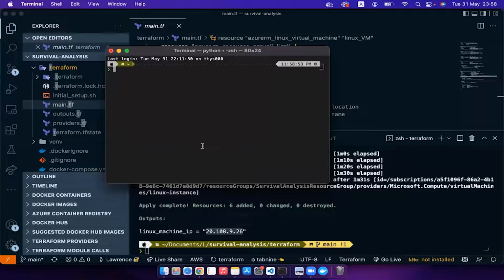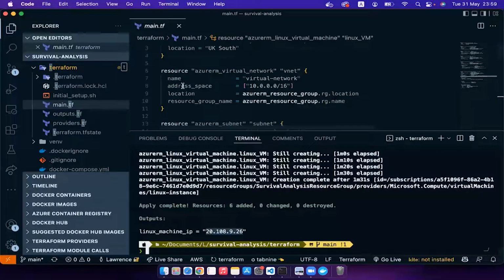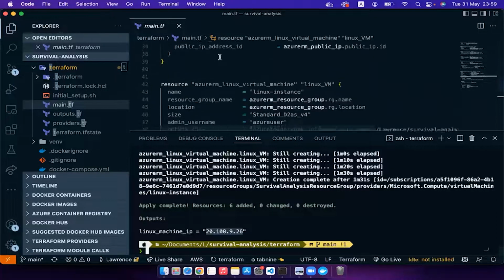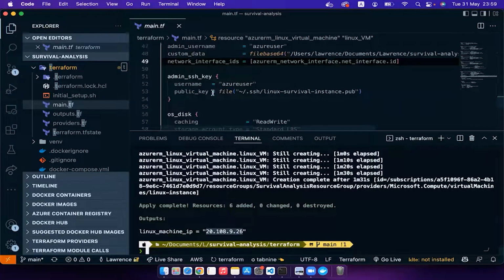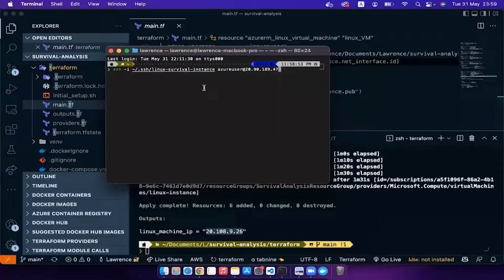Now I can SSH into the Linux machine we've just created with the -i flag that points to the private key on my machine. SSH, and the Linux server instance. Don't forget that it's actually the Linux server instance. So let's go check it out once again. So the public key is the Linux server instance.